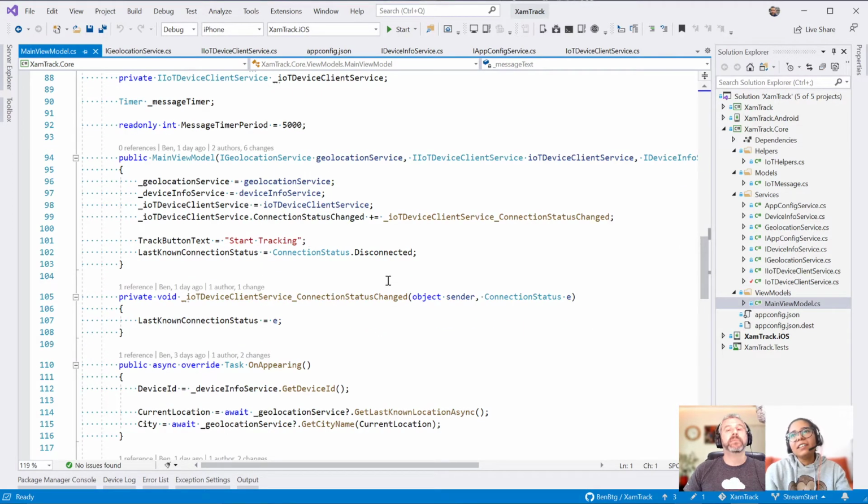Yeah. What does IOC stand for? Inversion of control. There we go. That's what IOC stands for. In this case, we're actually using dependency injection because we're injecting these services into the constructor. So this is constructor-based dependency injection.